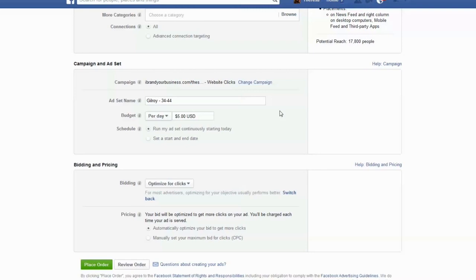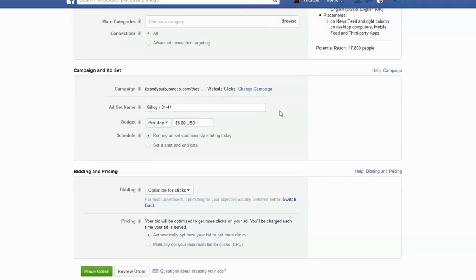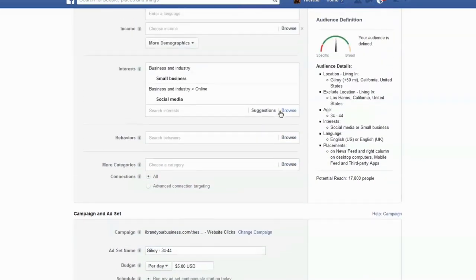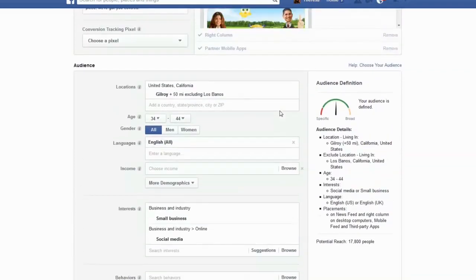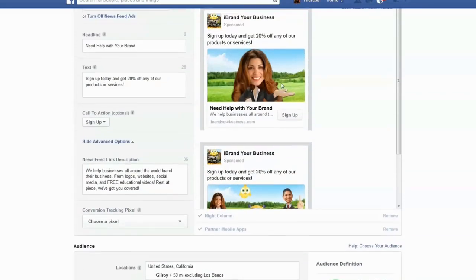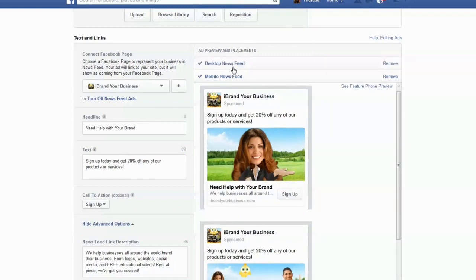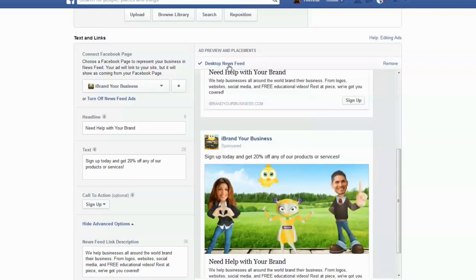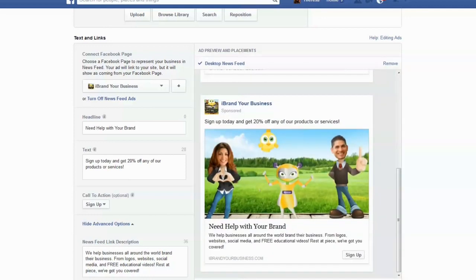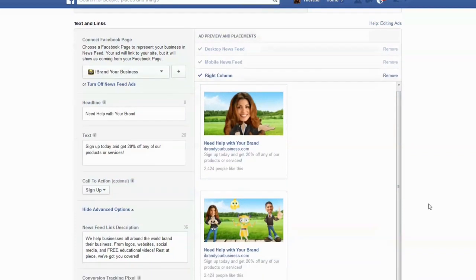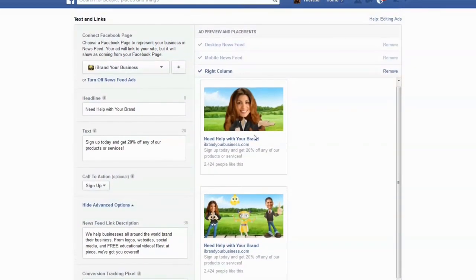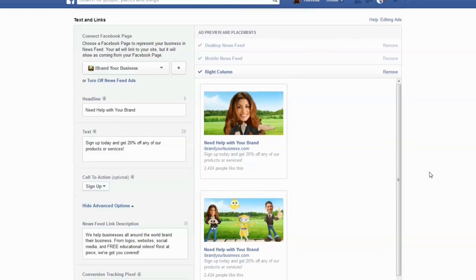Okay. So back on our creation tool here, I'm going to test two things. Yours may be completely different. Maybe yours is location. Maybe you want to test age. But I obviously have two different images that I'm testing. But I also want to test the placement of my ad. Let's say I want to see if this ad does better on mobile, or does it do better on desktop or on the sidebar.